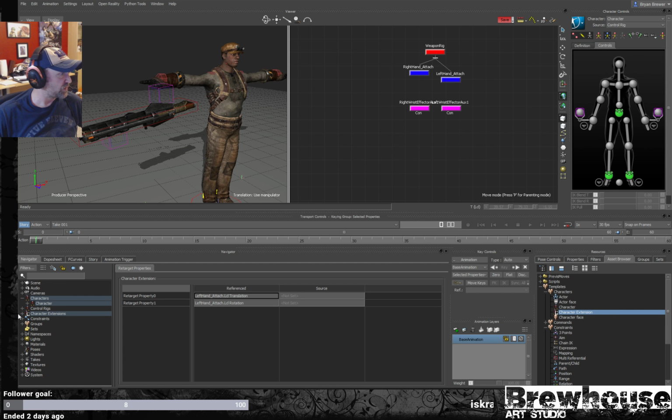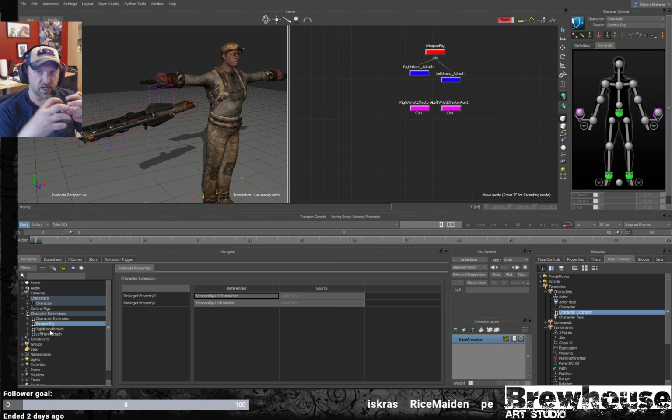Now, let me explain why I created 3 character extensions. I could have added the rig and both the hand attach to the rig, but what I want to do is when I create a pose, I want to be able to adjust all 3 of these elements individually. If they were all part of one character extension, when you paste a pose onto the character or onto the rig, it would put them all to wherever you created that pose.